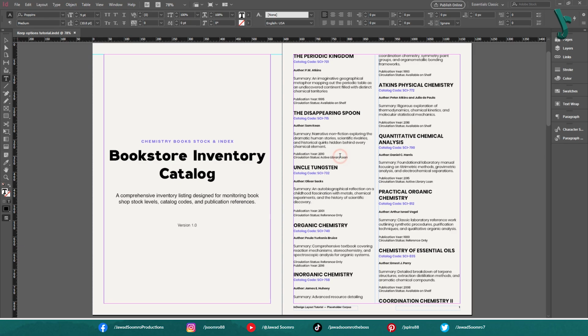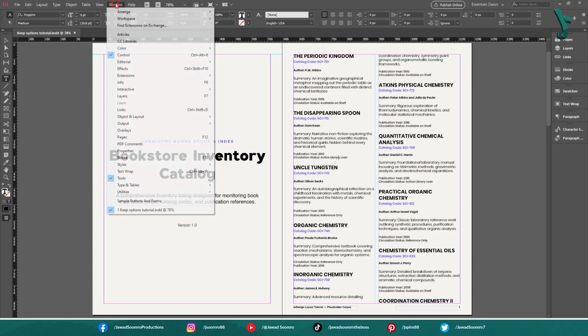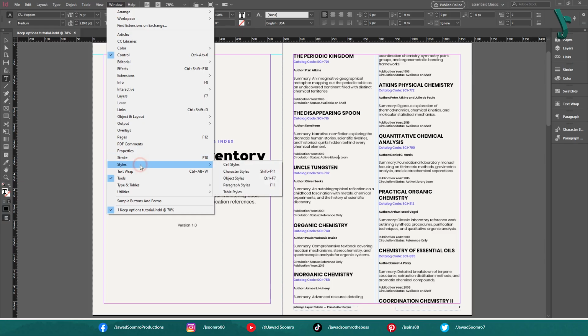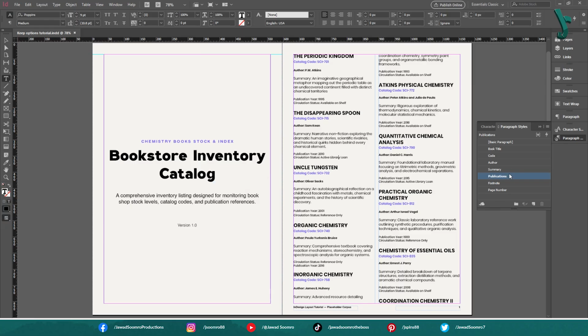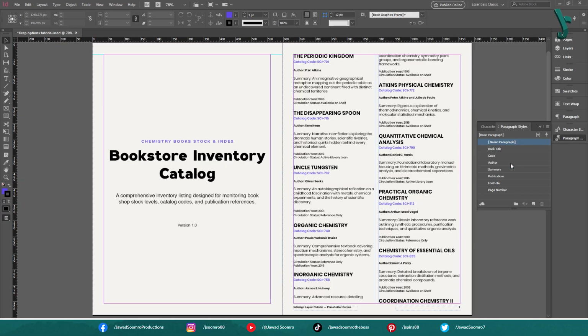Another method is automatic, and we can achieve this through paragraph styles. That's my favorite method. Let's first open the paragraph styles panel. To do that, go to Window, Styles, and choose Paragraph Styles. Shortcut key is F11. Once the paragraph styles panel is open, you can see the list of paragraph styles I have already composed and applied on each of them. This includes book title, the code, author, summary, and publication. This style is consistent across all the columns and pages.